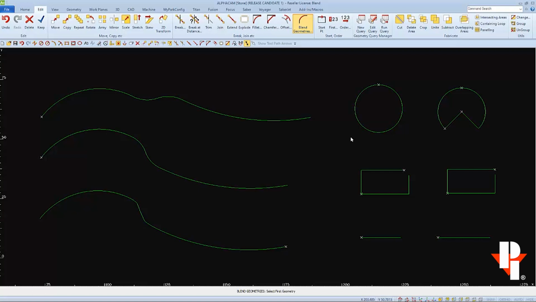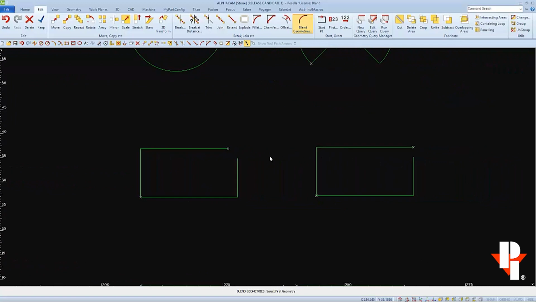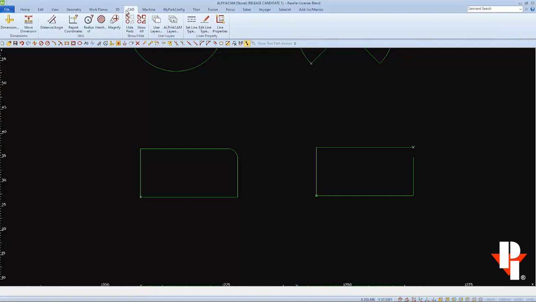Blend always creates an arc or arcs. So if I use blend on these two rectangles, and on this one, both ends are 2 inches short, it will give me a 2-inch radius arc to connect the two lines, which I can measure by going to the CAD tab and choosing Radius of. And when I select the radius, as prompted, it tells me it's a 2-inch radius.